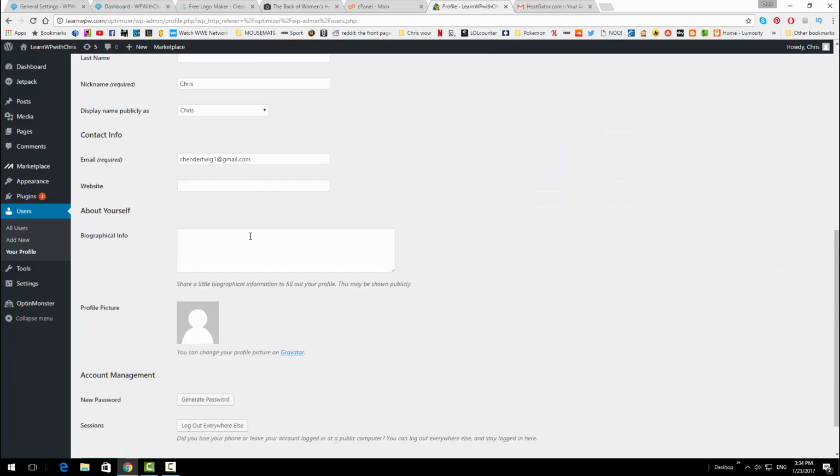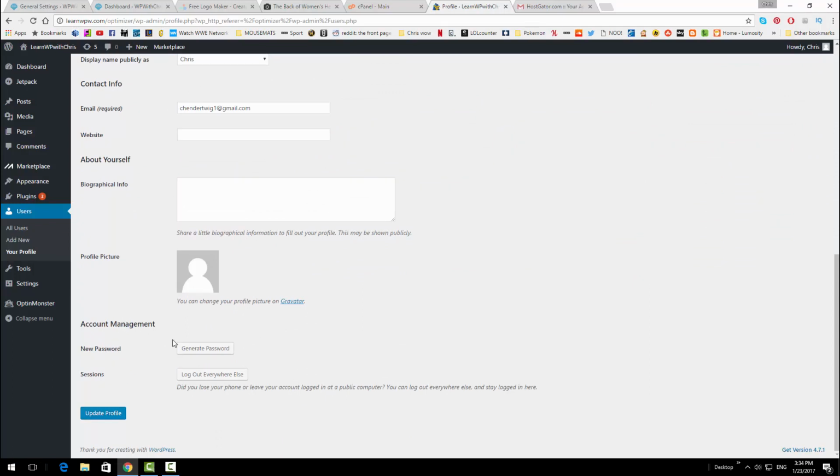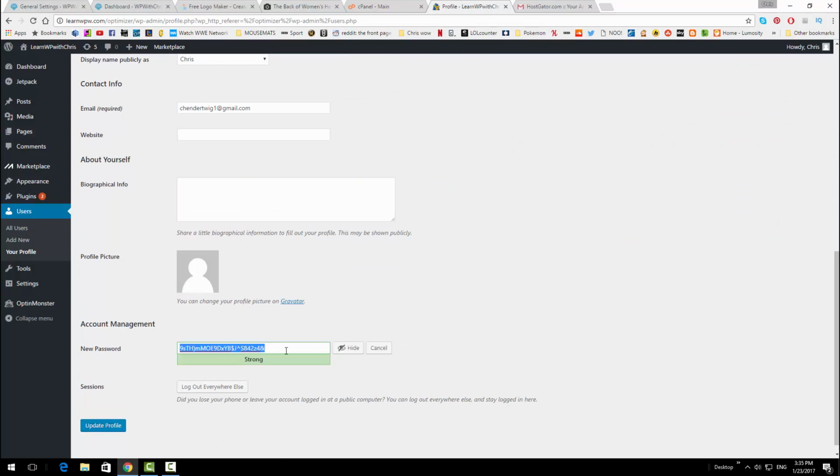And if you scroll down, you'll see Account Management. You want to generate a password and then add in whatever you want your new password to be. Make sure that it is strong and then click Update Profile. I'm just going to do mine now.